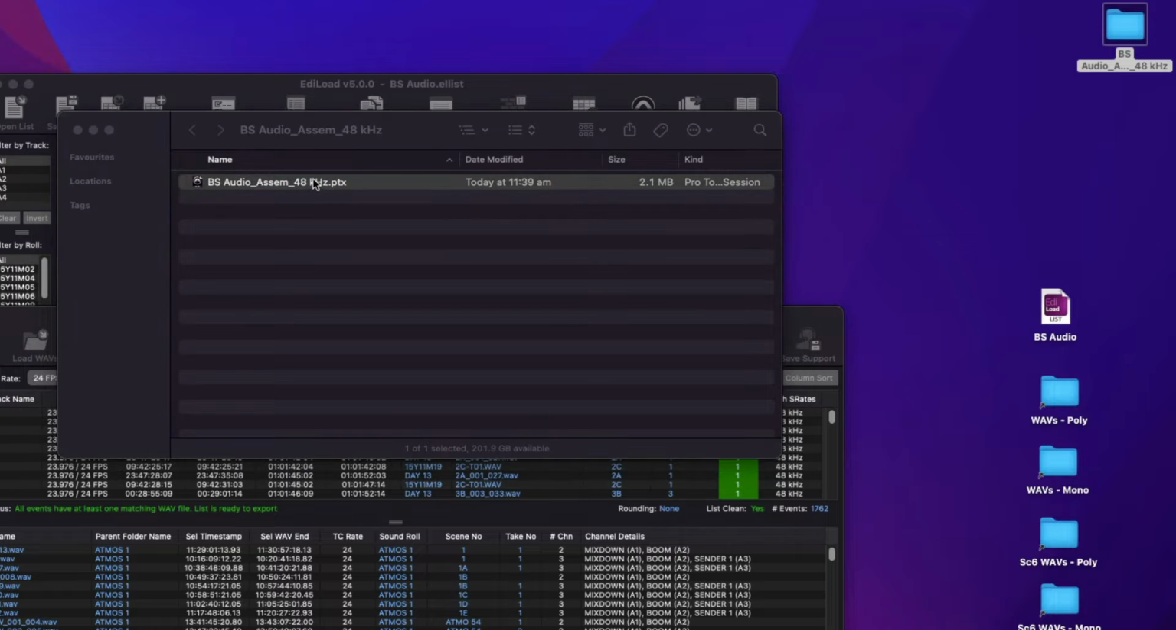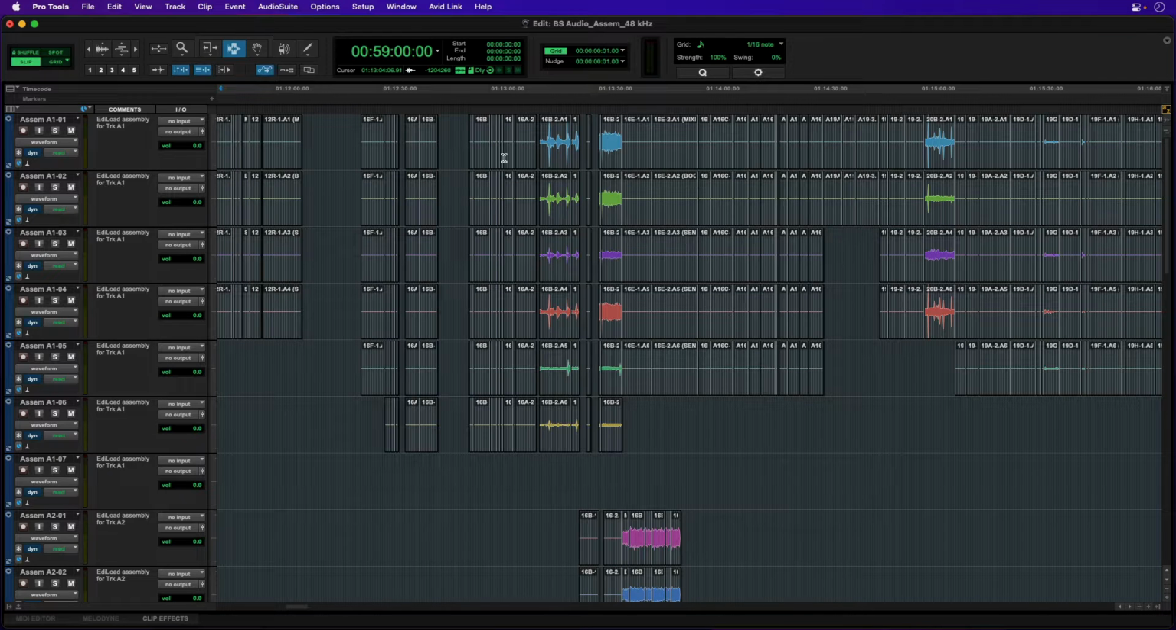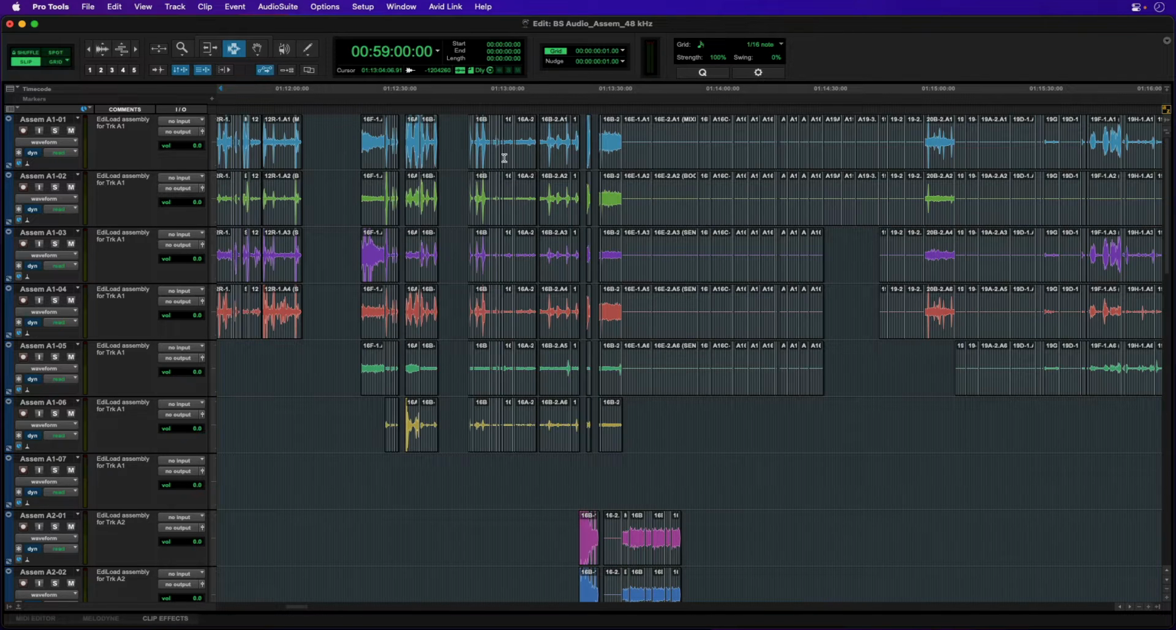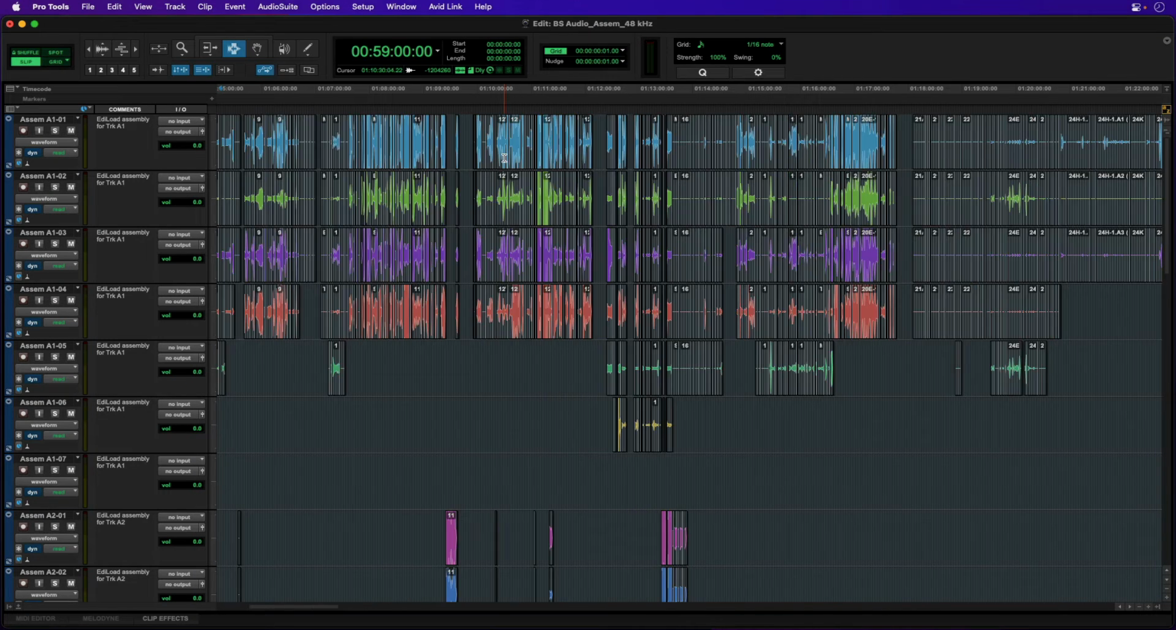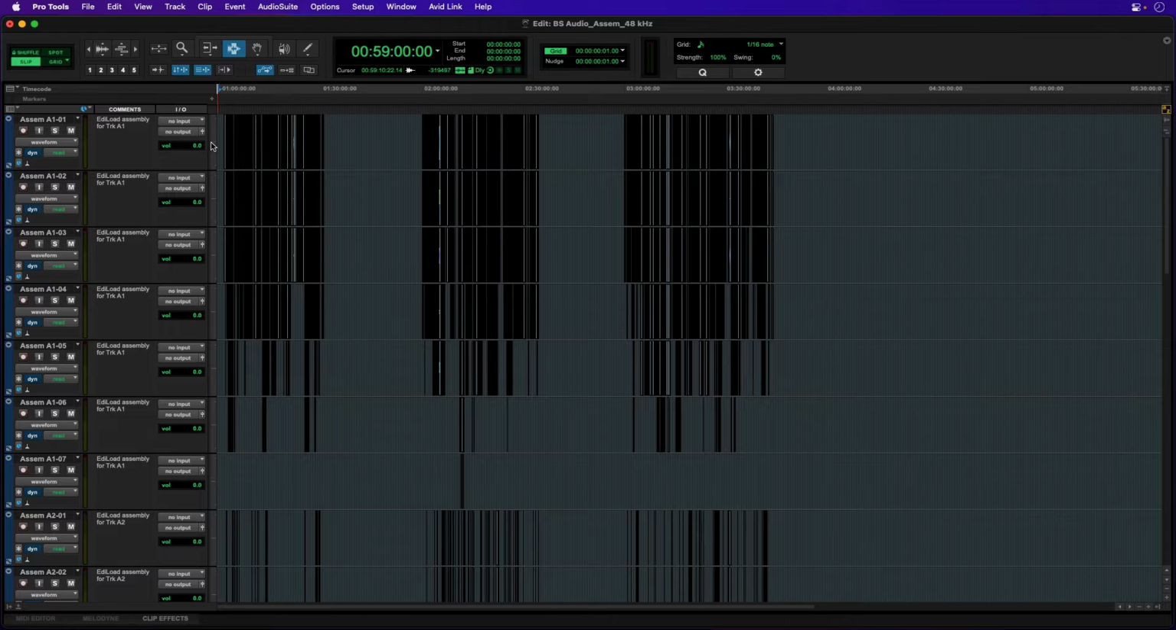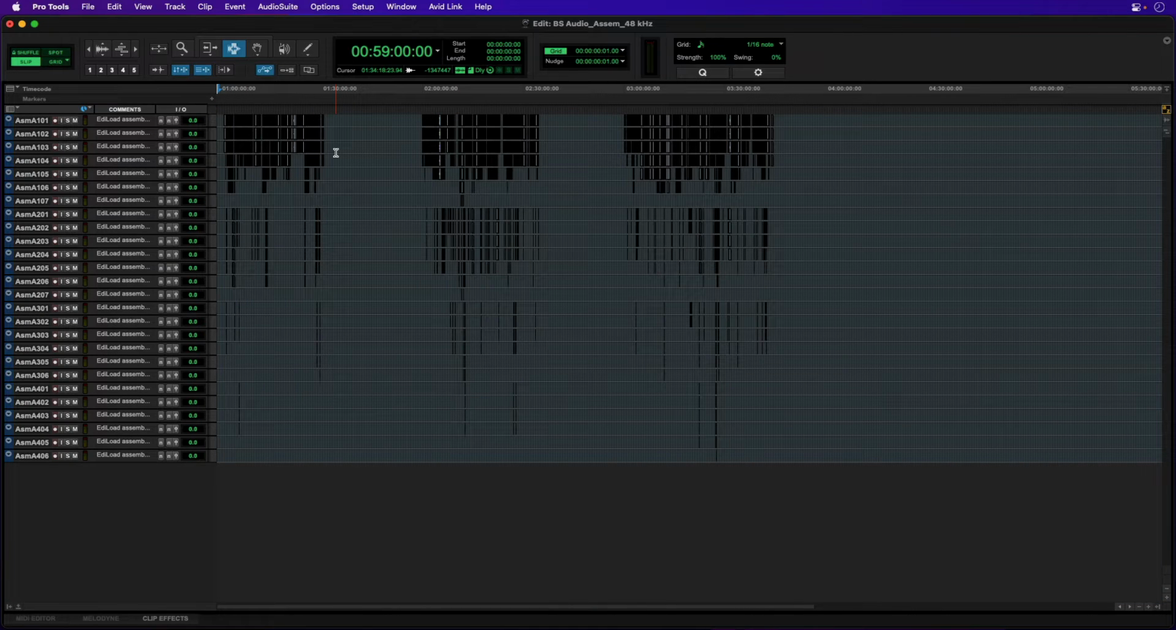Set the session properties and the parent folder name and location. Opening the session created in Pro Tools, you can see each mono audio track contains clips that link directly to each channel of a polywav, ready for dialogue editing. Zooming out and adjusting the height of the tracks, you can see the full assembly of this 3-reel feature film.